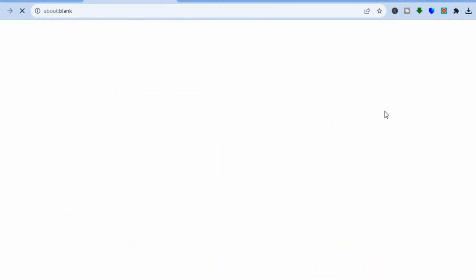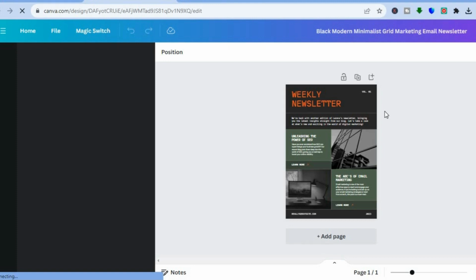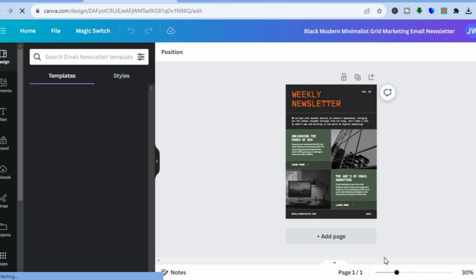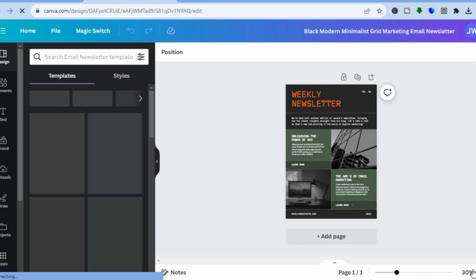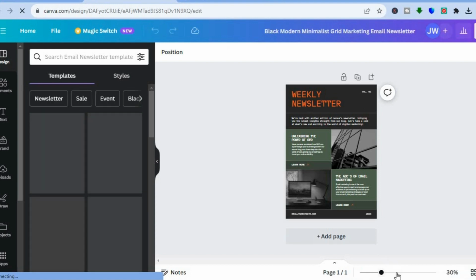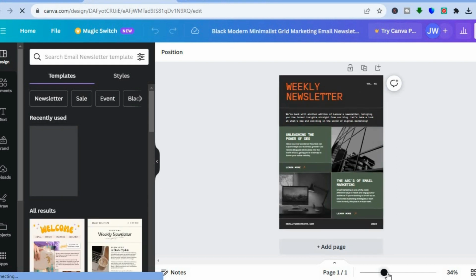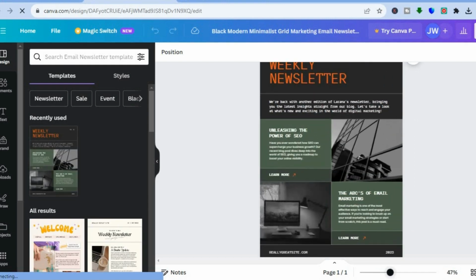After you have tapped on customize this template, you will be redirected to a new page. On this new page, you will now be able to add your own personal touches to your newsletter. And by the way, you can zoom in on the page by going down to the bottom right hand corner, right where you see 30%. You could simply pull along the slider to the right so you can zoom in and get a better view. Once you are zoomed in, you can now start adding your changes.